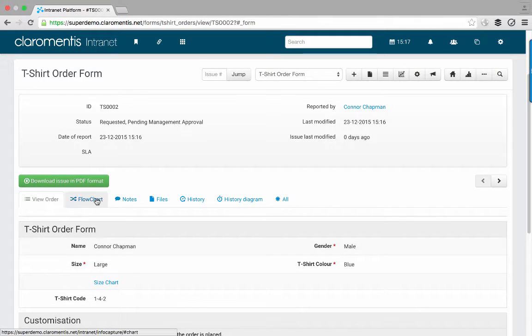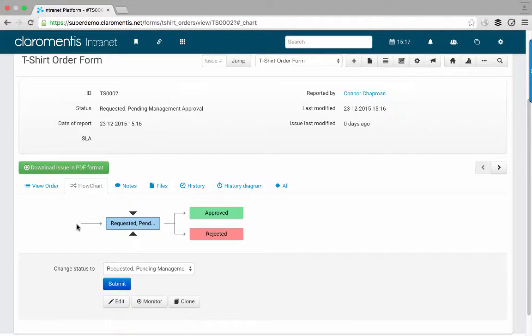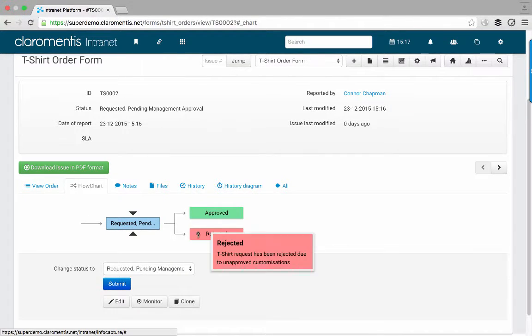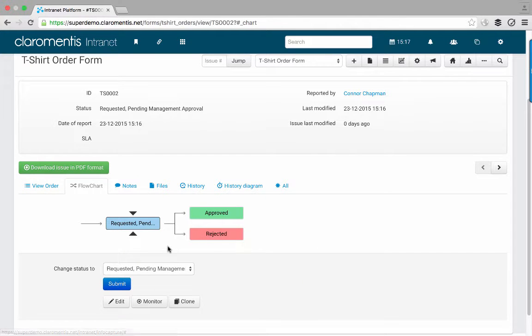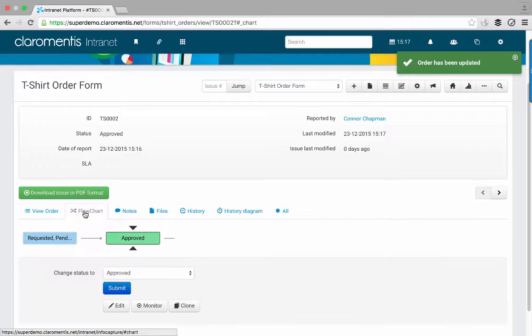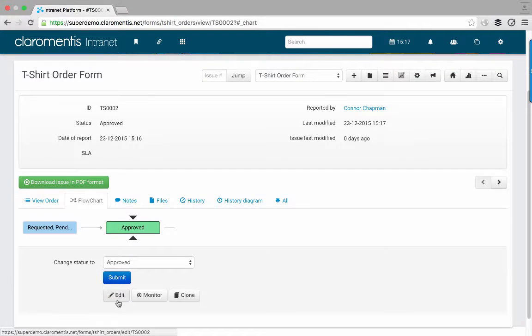Now, if I go and look at the flowchart, as a manager, I can see that I can move this from requested pending management approval to approved or rejected. So in this case, let's move it along to approved. Now if we go back to the flowchart, we can see that as a manager, there's nowhere else for me to move this to.